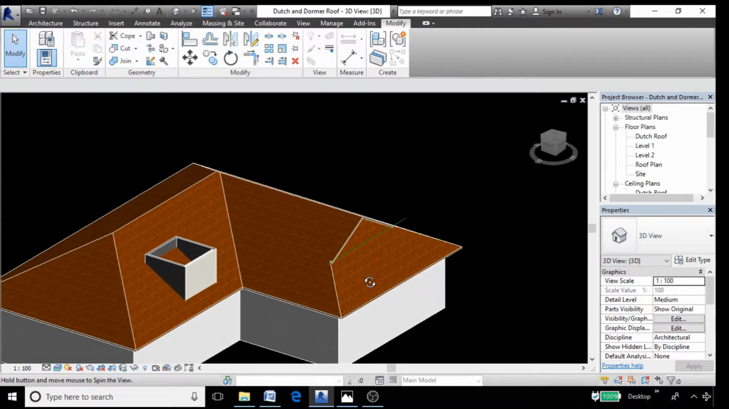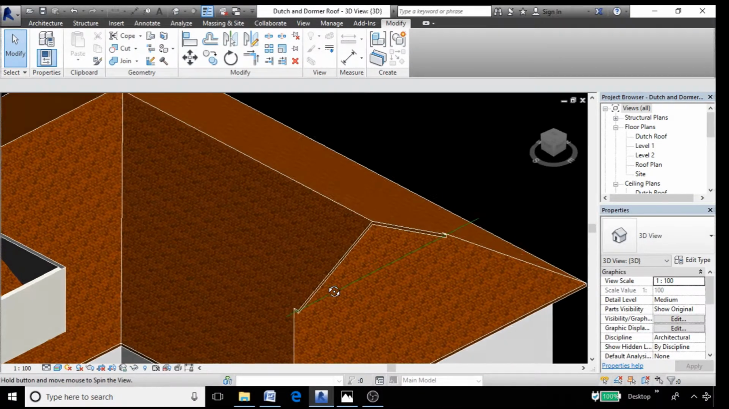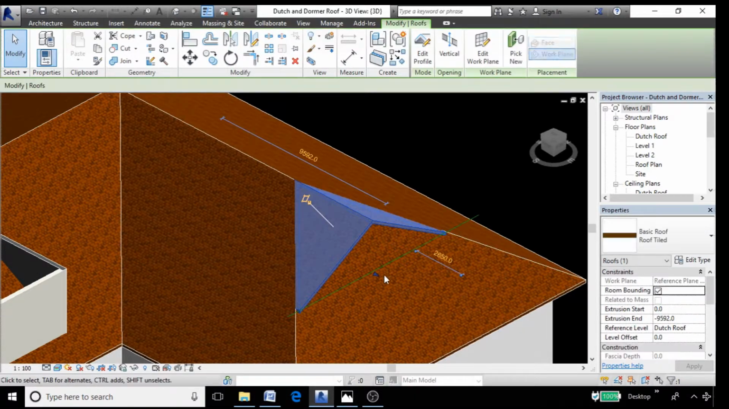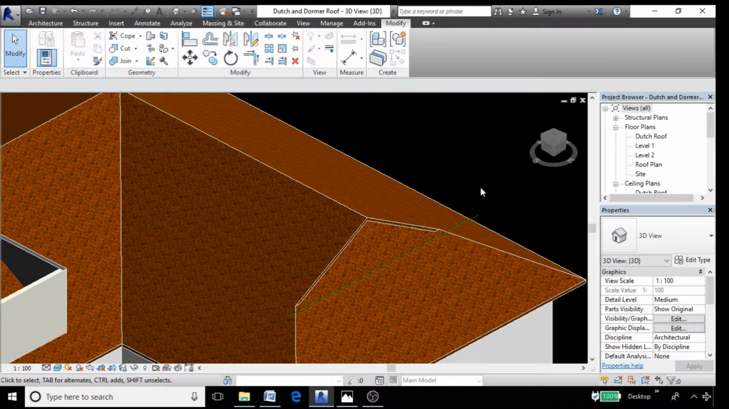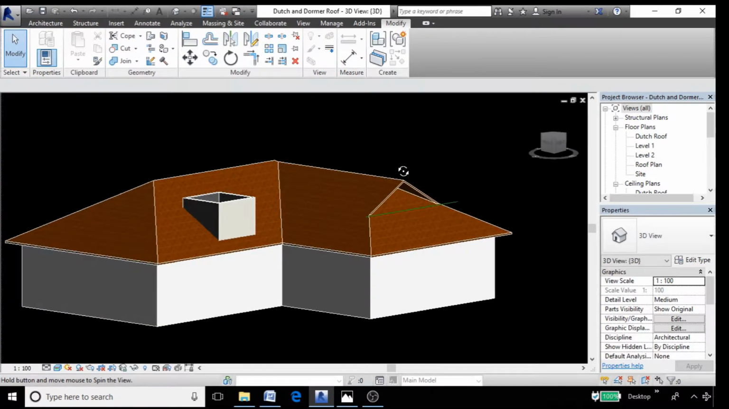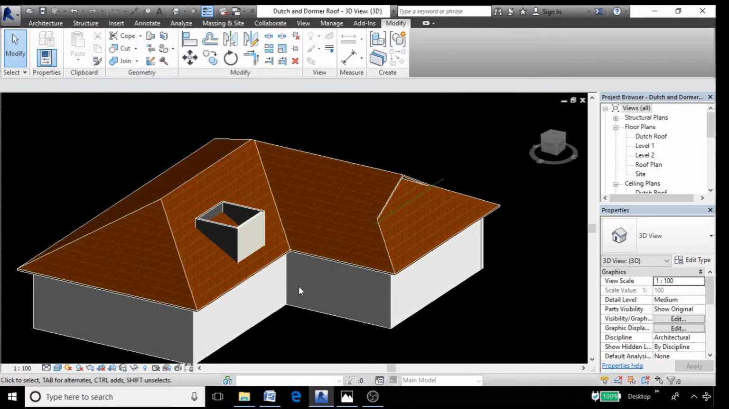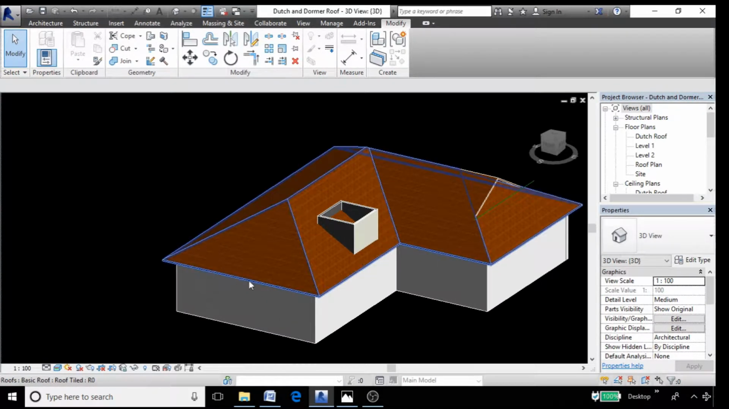In my case, there is a slight protrusion here for this roof. To push it in, select the roof, grab this handle here and gently push it inside. We now have our Dutch roof ready. Let us now make a dormer on this side here. I will show you two different ways to do it. One is a very simple dormer and the other one involves a bit more procedures.